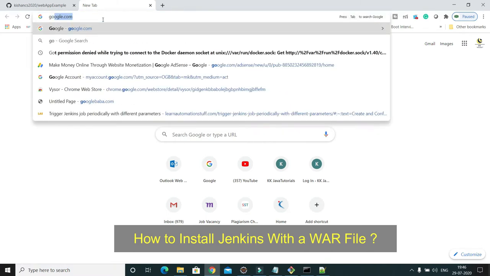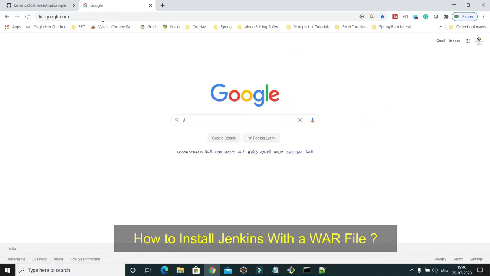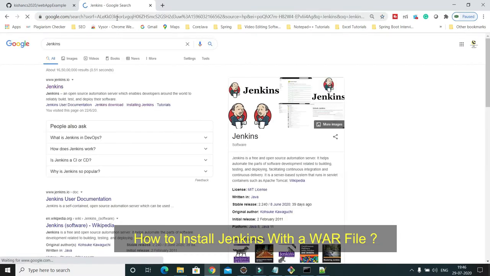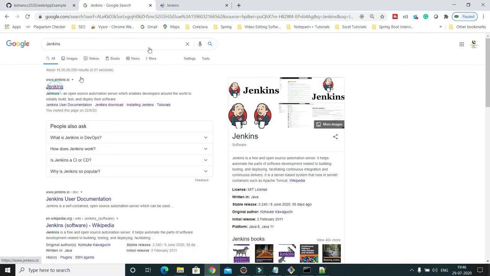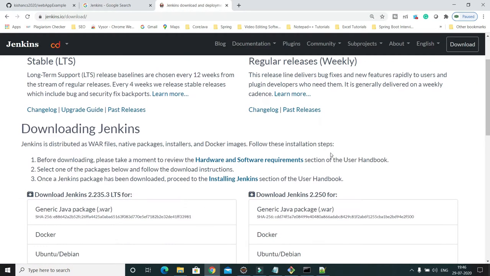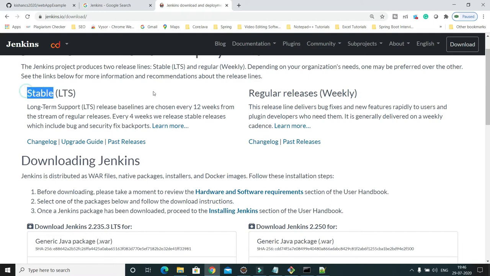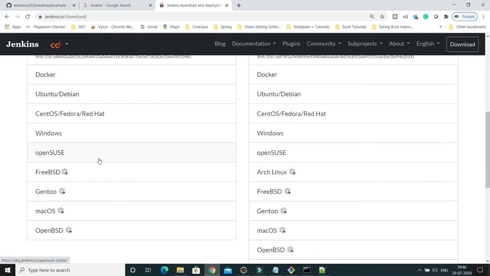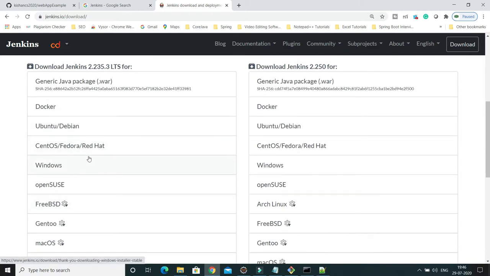So go to Google and type Jenkins, and this is the official website. If you go over there and click on the download, then you have two kinds of download. One is a stable and another is a regular release, which means weekly release. So we usually prefer the stable version. Inside the stable version you have several choices to download Jenkins for different operating systems, right?